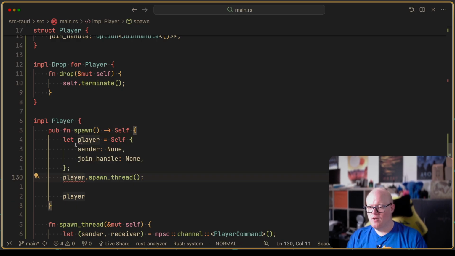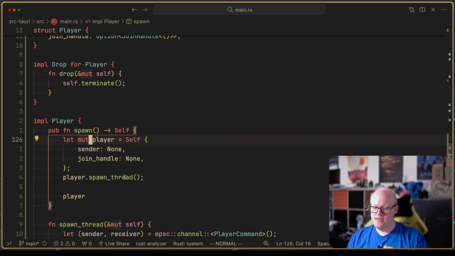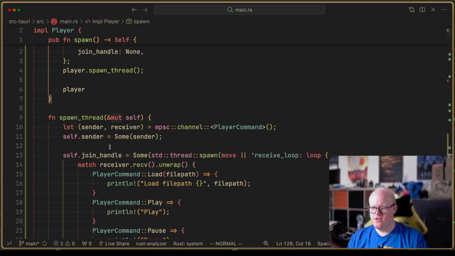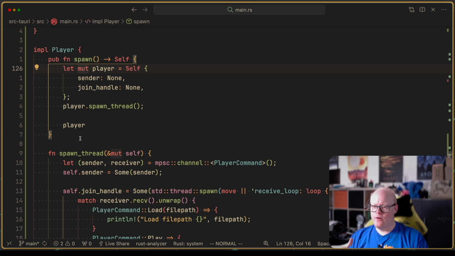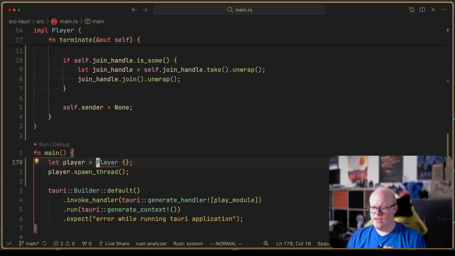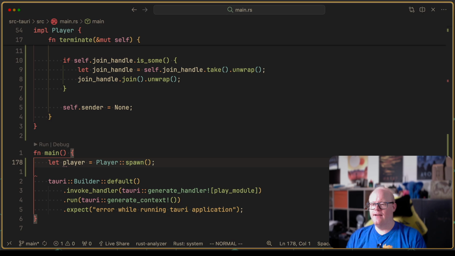Cannot mutate immutable. Yeah, it needs to be mutable. Okay, that makes sense. So we mutate it by spawning the thread and setting all the corresponding things like the sender and the thread and so on, and then we are returning the player. And now we can actually do something like Player spawn here, and this is a lot nicer.